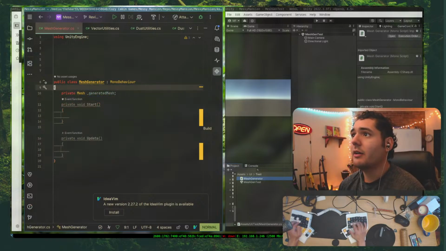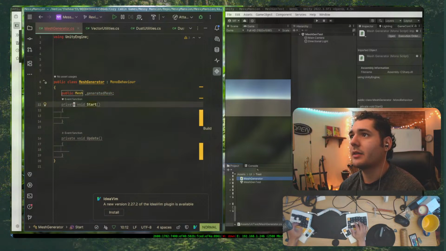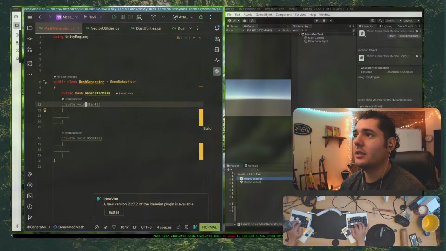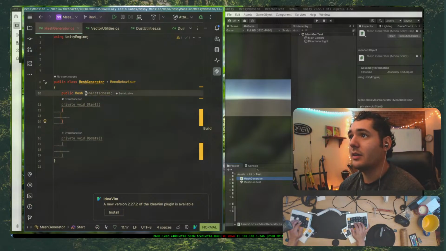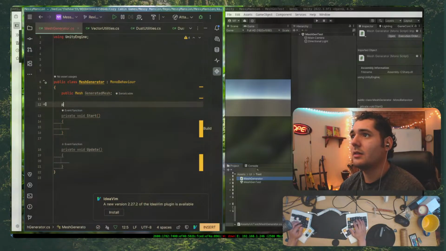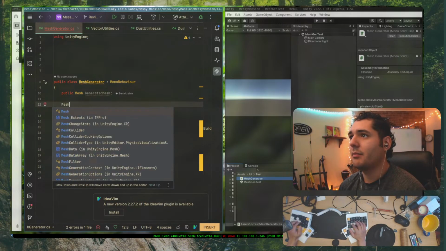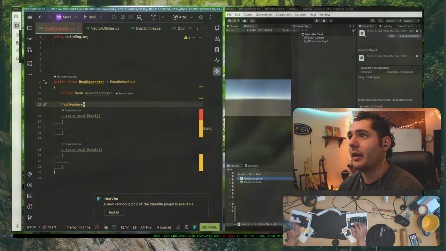Okay, so what are we doing? We're just gonna make it public. We're testing this, and we're gonna see if this is even good, and then go from there. Probably also gonna have to add a mesh renderer. That would be handy to have.